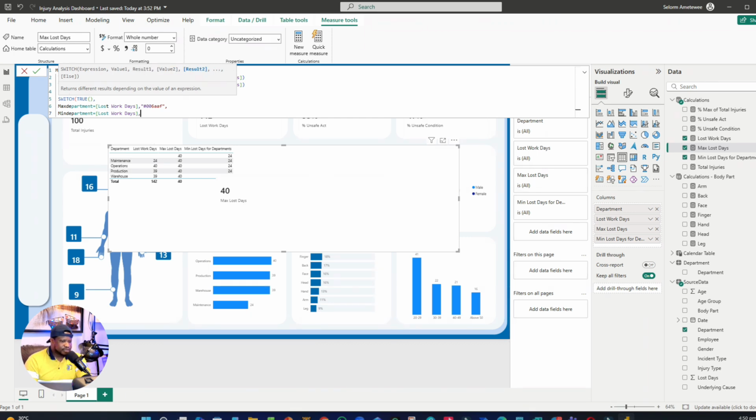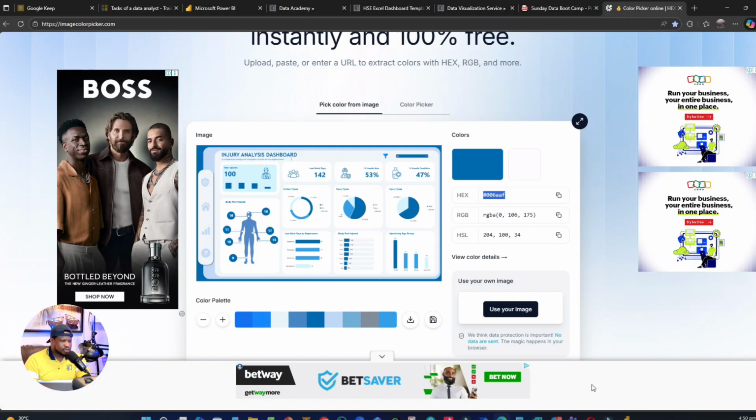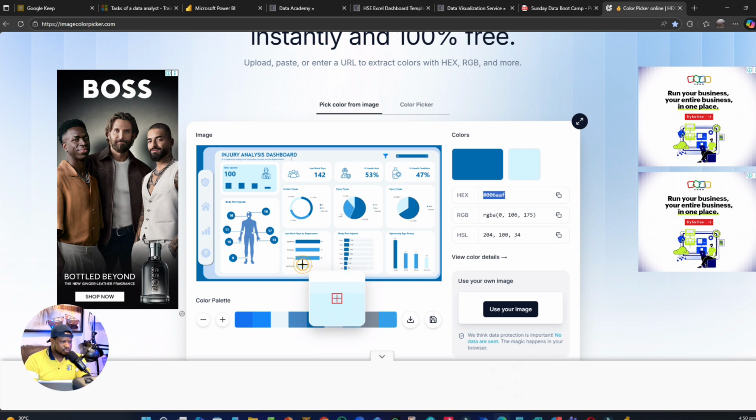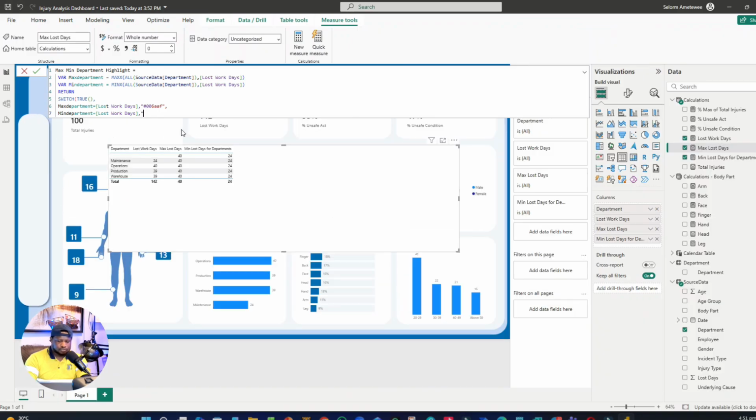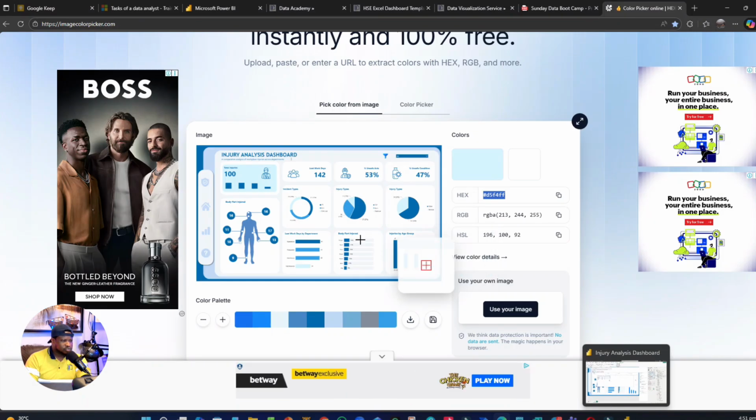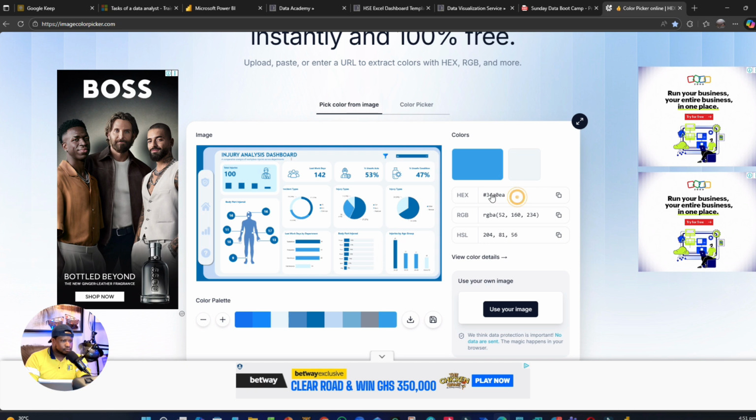So the main value is, let's go back to our color picker and then go to the main value. So the main value is actually this one, the lighter one. Okay, is this one. So we go to our main value and we use a double quotation, we enter it there. Or give us the alternative. So what is the alternative? The alternative is the one in the middle.